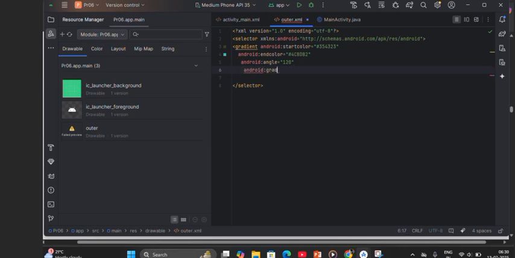Then I have to change the gradient radius. However you want the radius, like the radius of that screen, you can keep it as 50 or 5 dp. How much you want, you just keep it. So I'm keeping it as 5 dp.